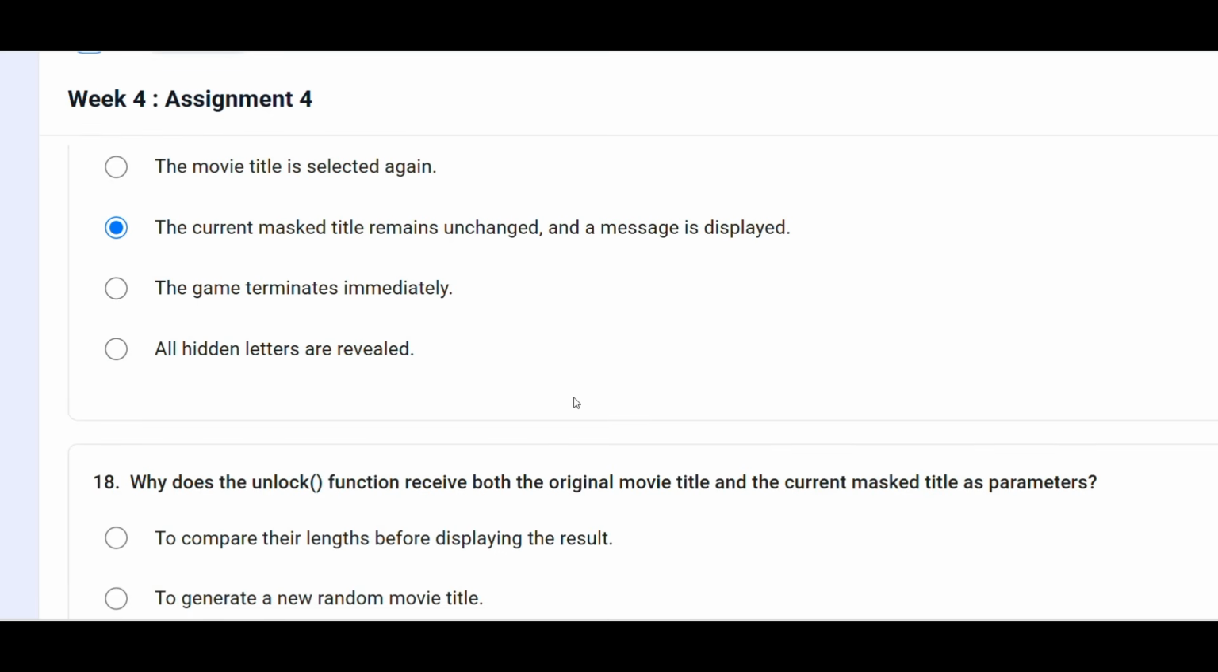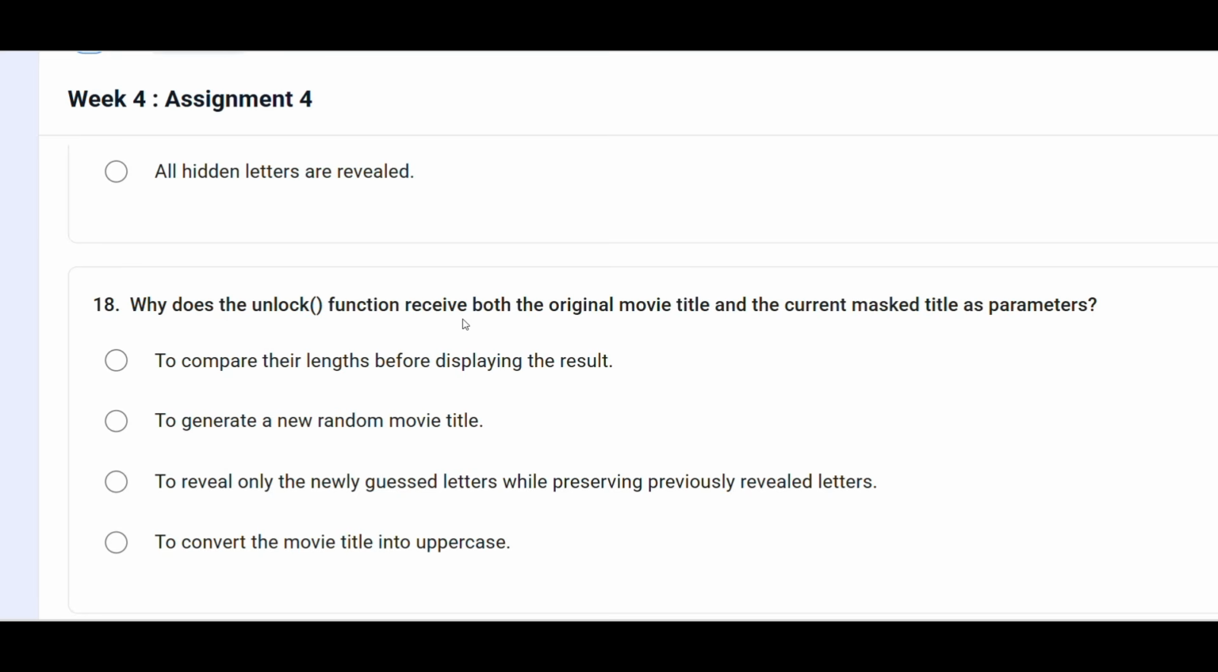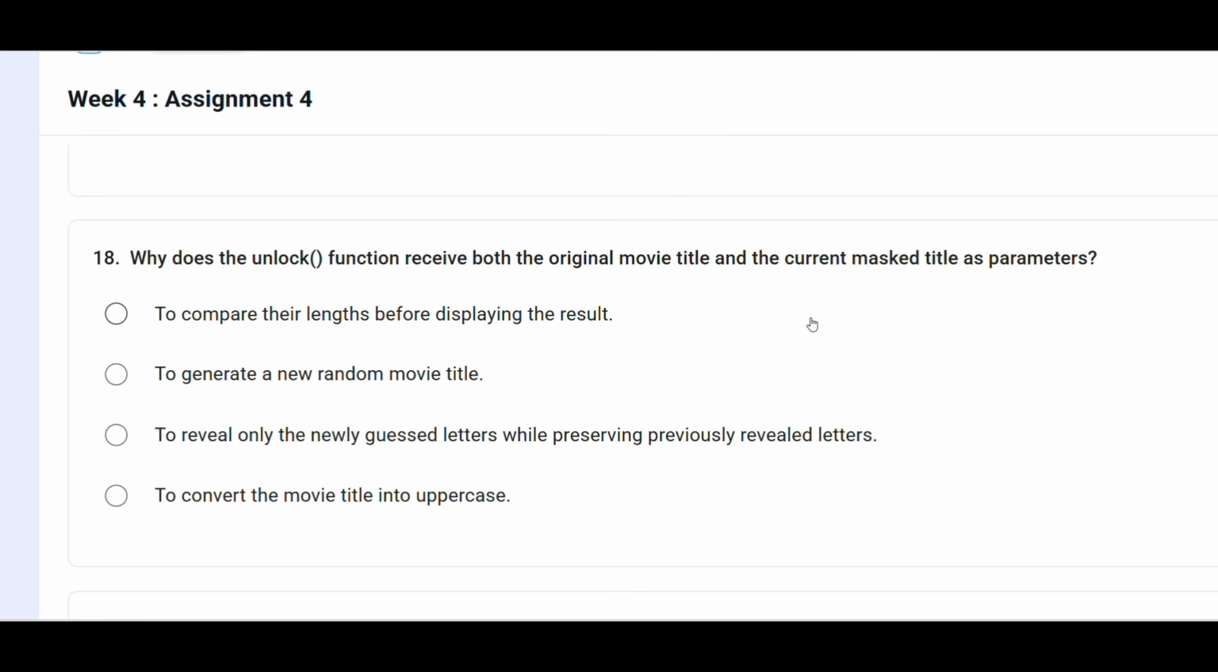Then come to the 18th, why does the unlock function receive both the original movie title and the current mask title as parameters? So in this, to reveal only the newly guessed letters while preserving the rest. So option C is correct.